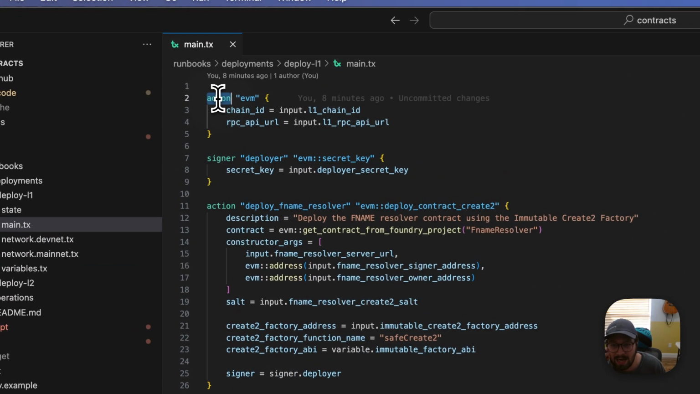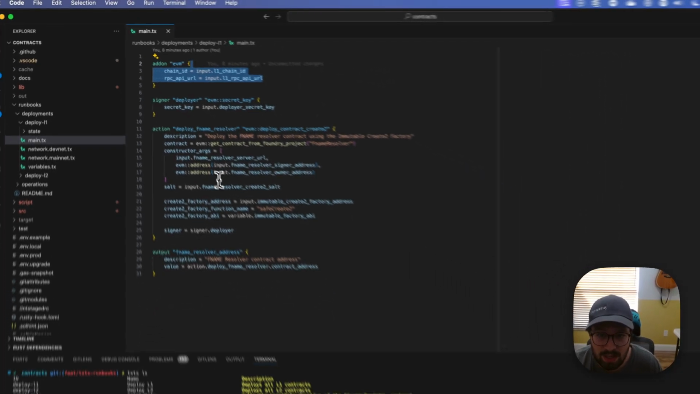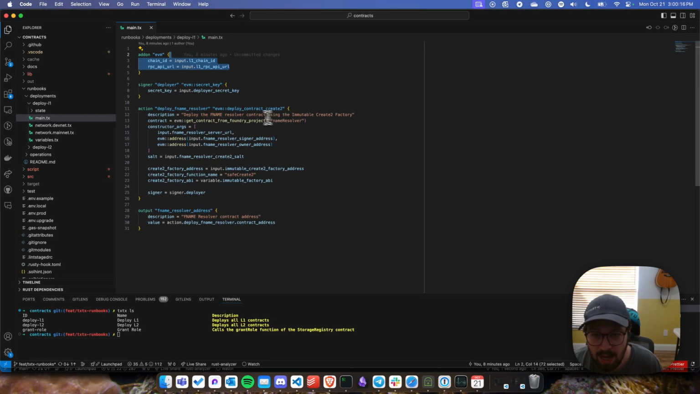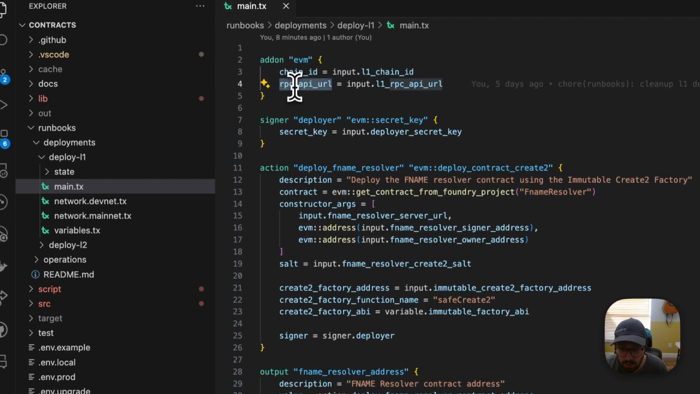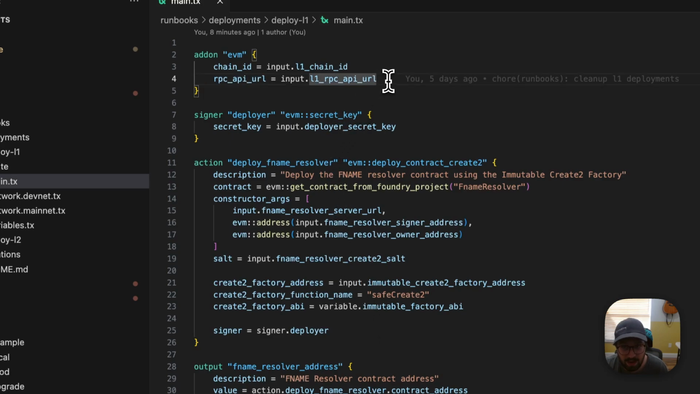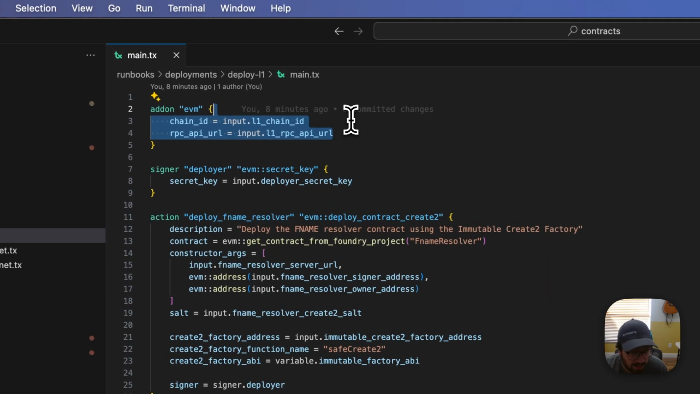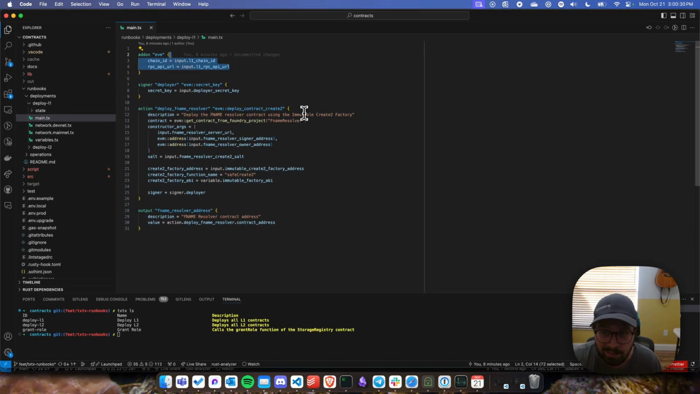So we're declaring an add-on called EVM. TXTX actually works with multiple blockchains. So here we're saying we're using the EVM add-on, and then we're defining some default values. Any of the actions we want to take, we'll need to know what the chain ID is and the RPC URL. Rather than having to specify it in each action, we can just specify it once in this add-on block, and it's going to be applied to all of the downstream actions.